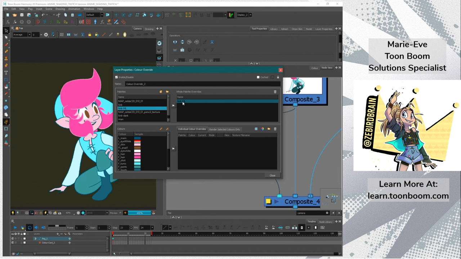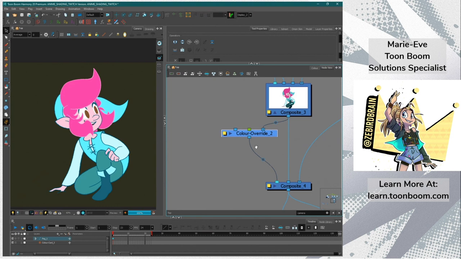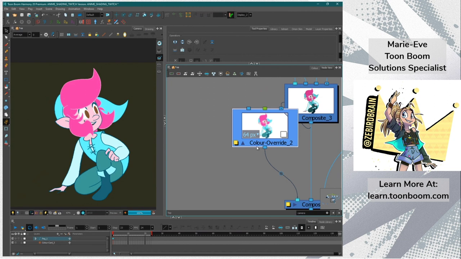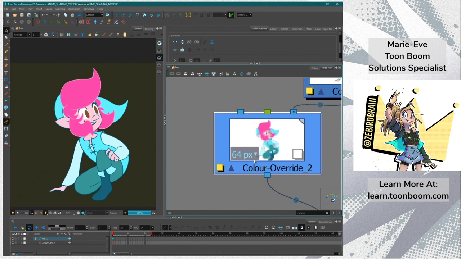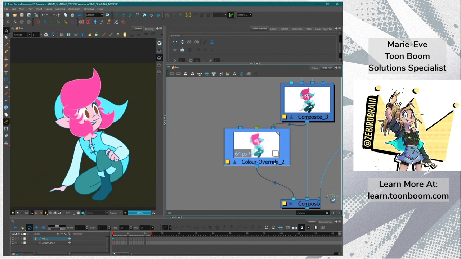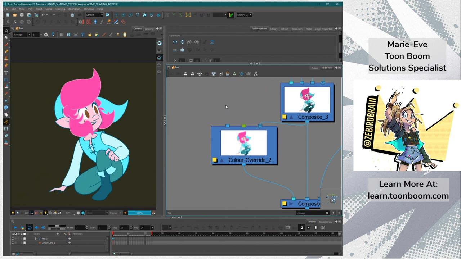Whoa, that's so cool, right? But then the problem is that all my character is color overridden, if that's a word. I think it's a word. I made it up and I decided it's a word. So all your character gets color overridden. But what we actually want is just one part of the character to color override like that. Okay. Sorry, my computer froze for a moment and I got scared.